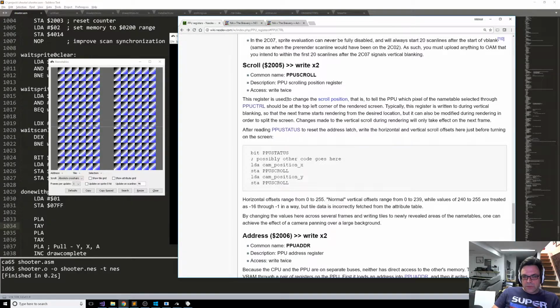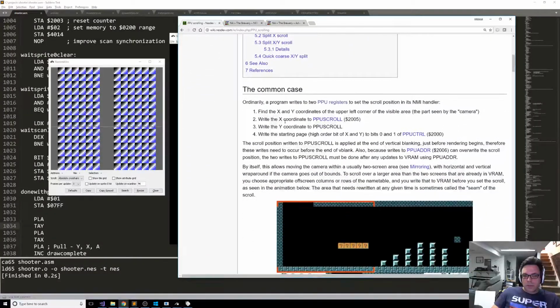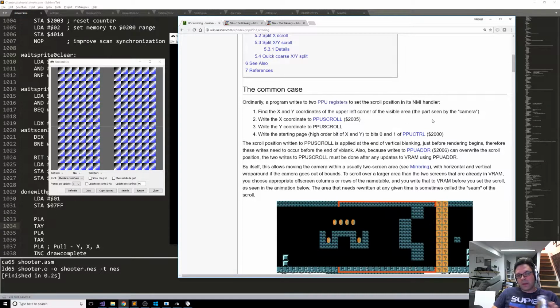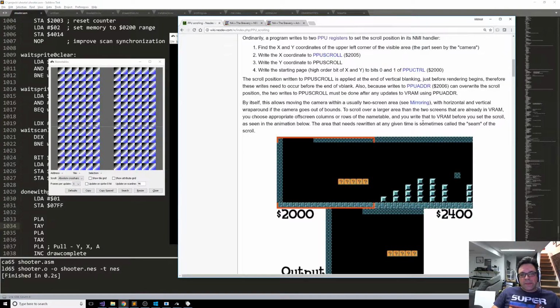This register is used to change the scroll position. Scrolling is the movement of the display portion of the map. Game scroll is shown an area much larger than the screen. Ordinarily, a program writes two PPU registers that set the scroll position and the NMI handler. Find the X coordinates of the upper left corner of the visible area. Write the X, write the Y, write the starting page.